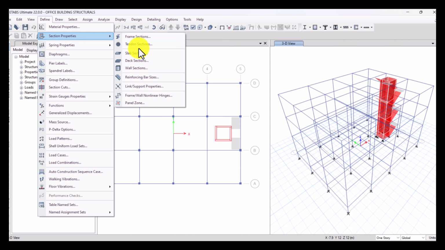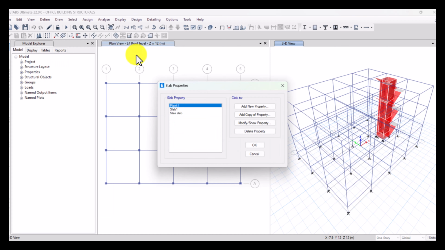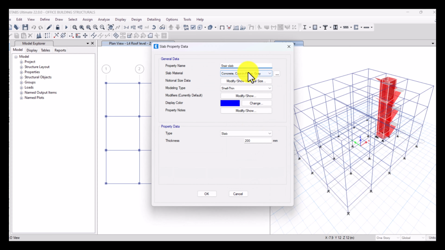Now, let's define the slab sections. I'm going to start by modifying my stair slabs. You remember this? So modify. I'll give it a concrete grade of 2530. It should be shell thin.